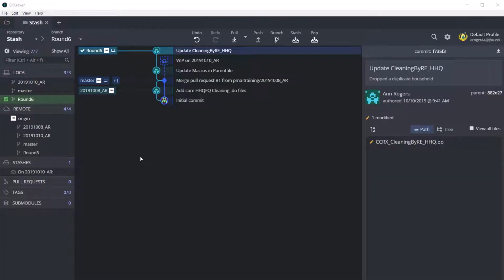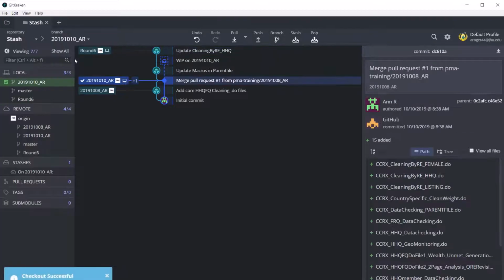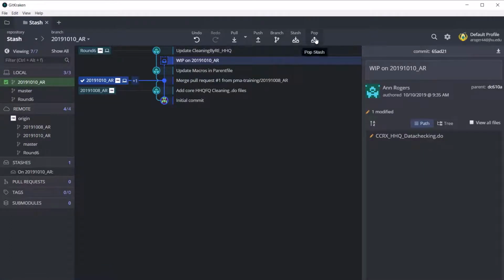All right, so now we've made our update to the cleaning by RE do files. As you can see here, the new commit in the round 6 branch. We want to go back to our template update branch and continue working on those template update changes we were making. So we can go here, navigate back to that branch, and we still have our stash right here. And what we can do, click on the stash, and then we have this button in the toolbar labeled Pop.